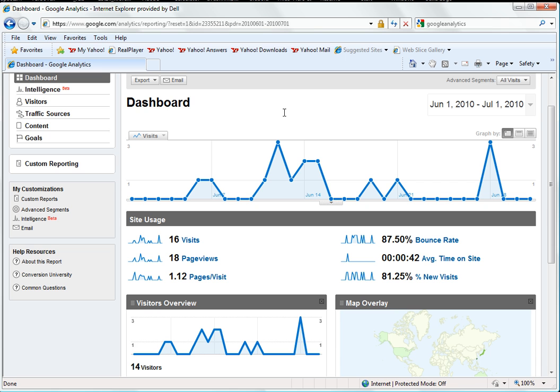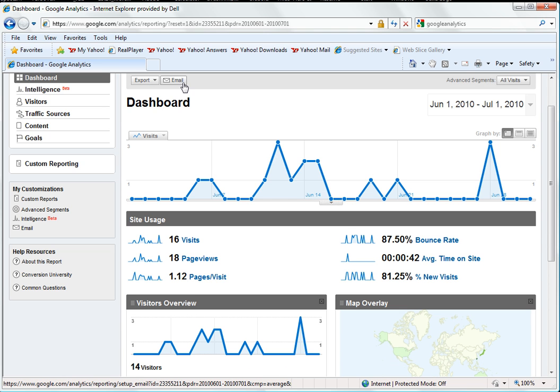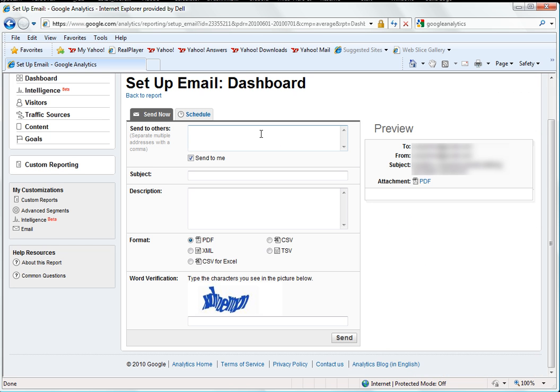Another good thing about Google Analytics is that you can export all of your reports, and you do that just by clicking Export, and it'll allow you to choose if you want a PDF or an XML. PDF is great if you're going to be emailing it to someone else or if you want to print it out. If you decide you want to email it to someone, including yourself, just click on the email button, and it's going to allow you to put in all of the addresses where you want to send it, as well as if you want to send it to yourself, a subject line, a quick description, then just choose what kind of file you would like to send, and then type in your CAPTCHA.